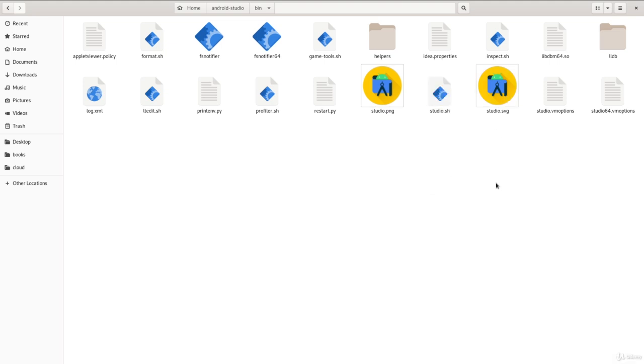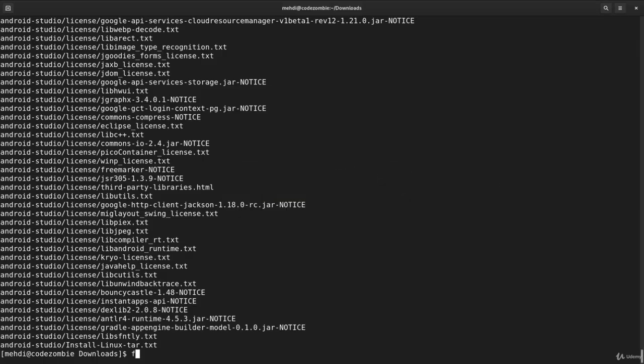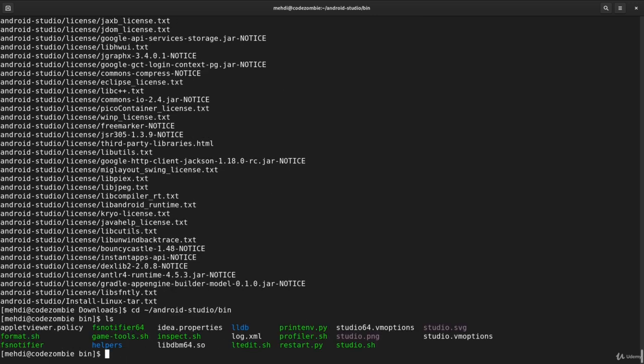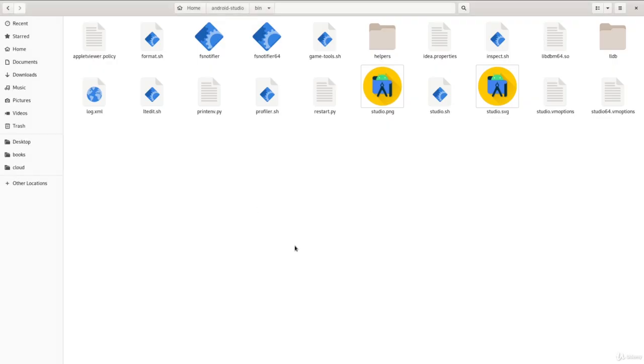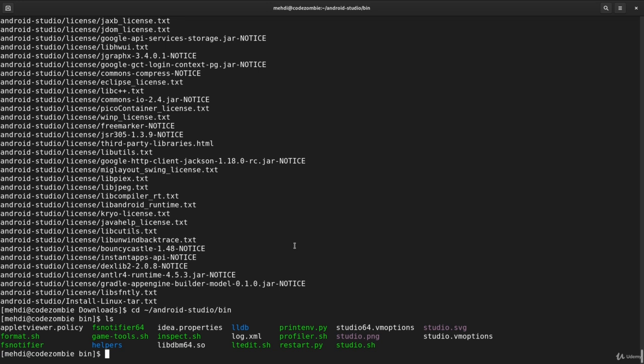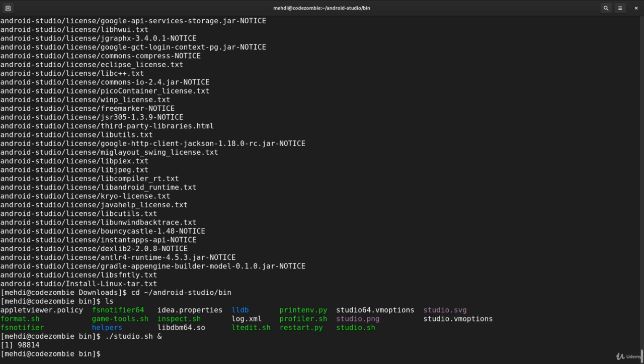Alright, first let me show you how it is launched. I go back to my terminal and then change my path to the home directory and then Android Studio and then bin. These are the files that I just showed you in the Nautilus File Explorer. Now in order to launch the IDE, I use this command, studio.sh, and then I also add the & sign and then press enter and wait for the IDE to launch.